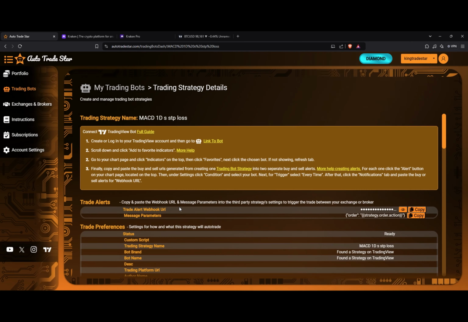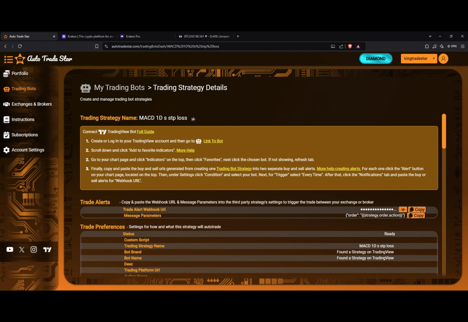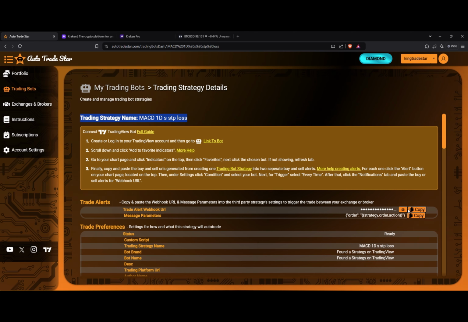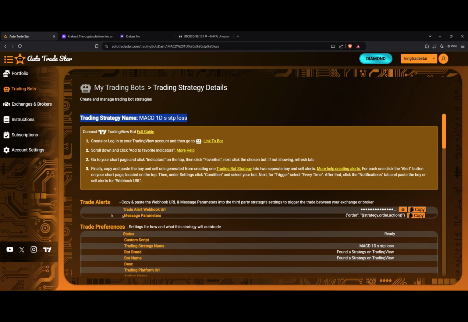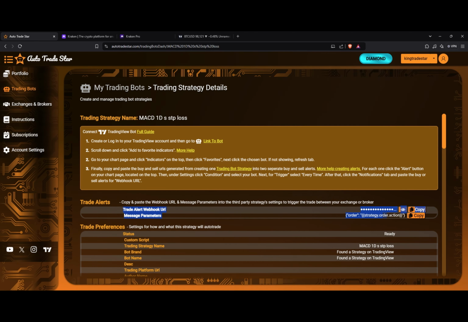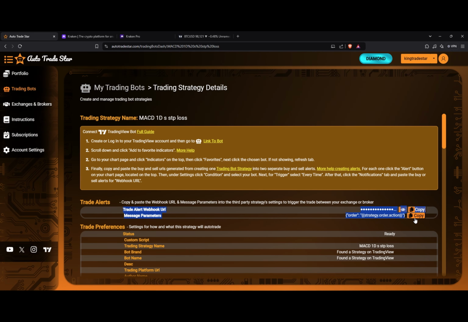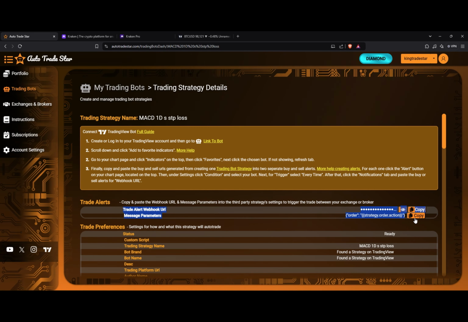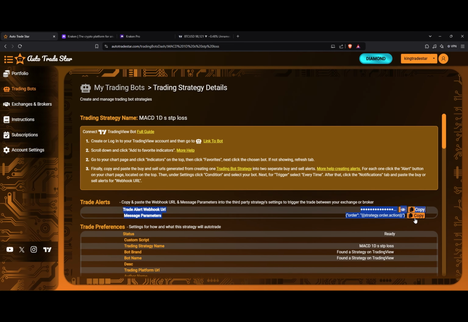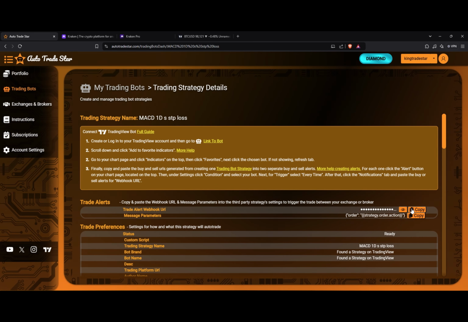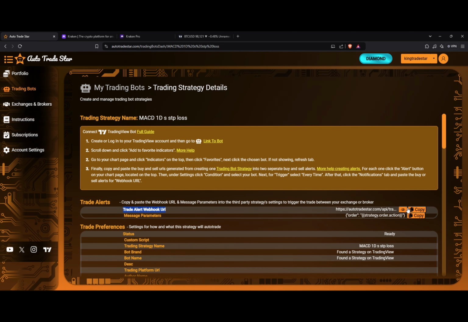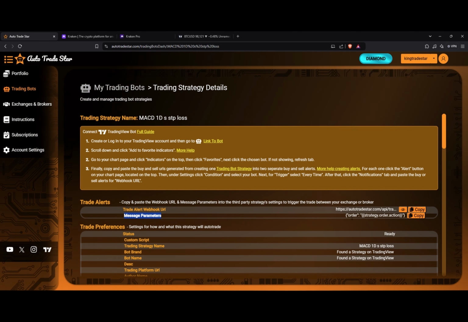Okay, we've successfully created this trading strategy. Now we can copy these trade alert values that have been generated into your third-party trading bot indicator, where your bot indicators are coming from. And in this case, it's TradingView. So this is the trade alert webhook URL, and this is the message parameters.